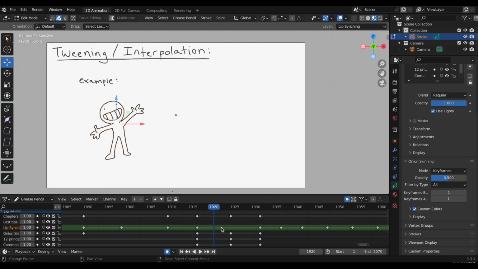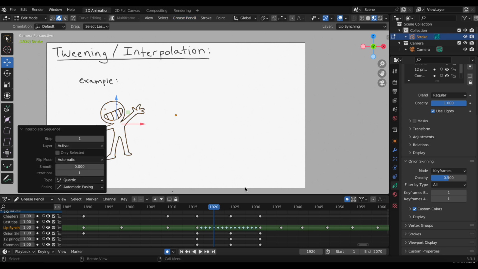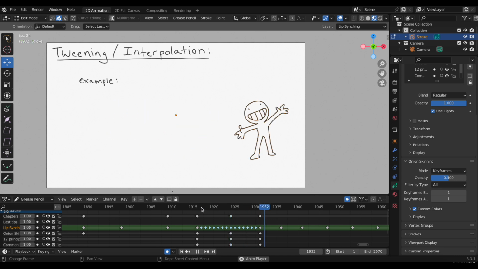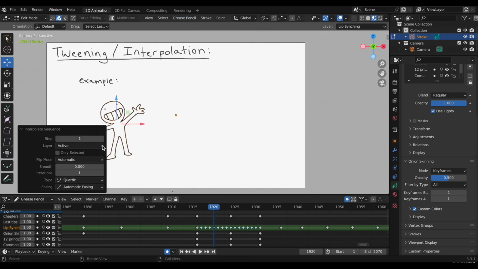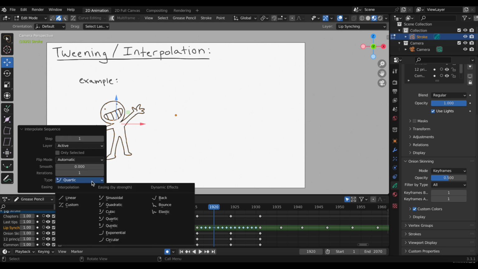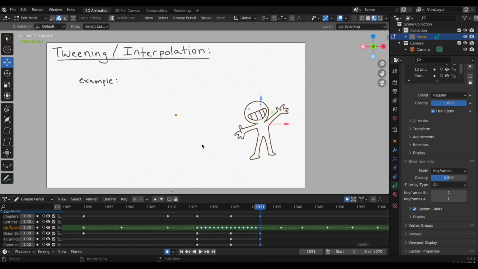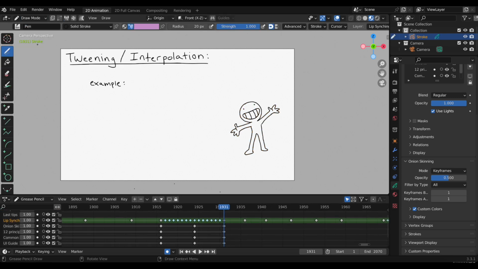So I move my cursor anywhere in between them on that layer, it doesn't matter where. And I come up to grease pencil up here and I click that. And then I go to interpolate sequence. And now those blue frames have appeared, and if I play it, you can see that I've basically tweened the frames. There's a menu that's going to pop up here, and here's where you can change the function that it follows. So if I make it linear, it'll look like this instead of before, which was quadratic. So you can play around with the tween that you get, basically.